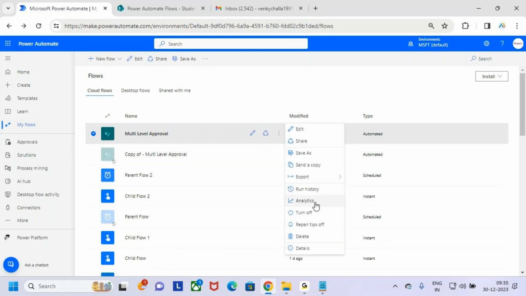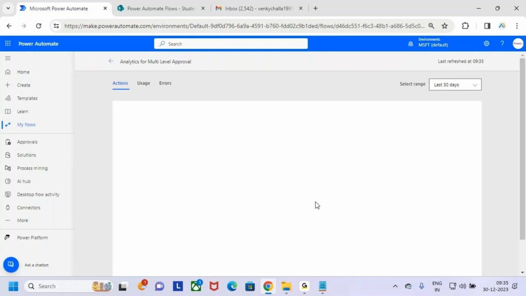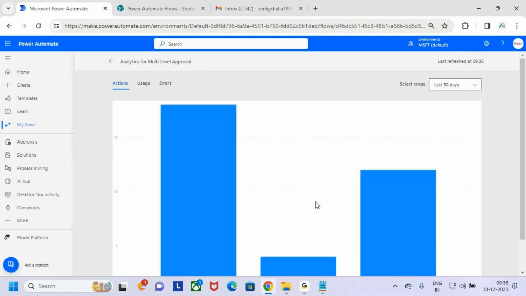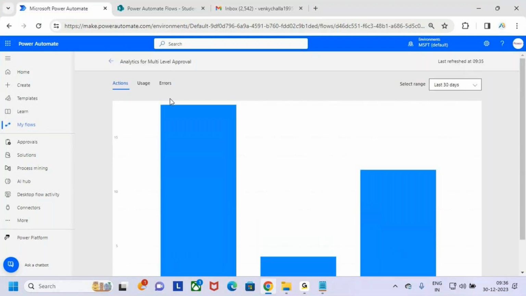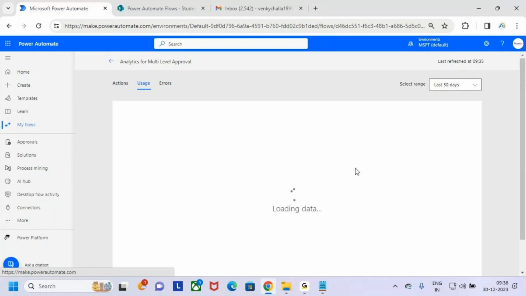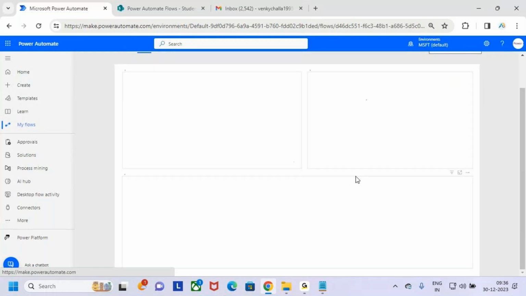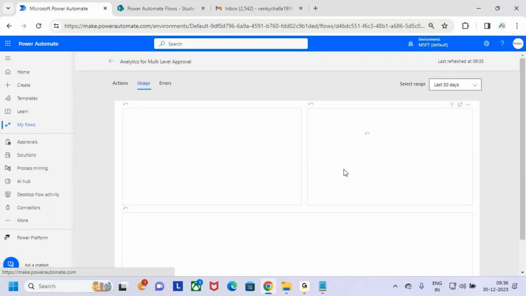Next one is analytics. What does analytics mean? If you want to analyze how many times your flow ran, how many times it succeeded, how many times it failed, and also per day how many times it is running, it will give some analytics. So when I click on analytics, by using Power BI, Power Automate itself will create some analytics here, guys. Now see, it is creating some analytics. At what date and time the flow ran? This flow ran only 3 times. If you go to usage, for usage also it will give some analytics. Now see, by default it is creating some report.